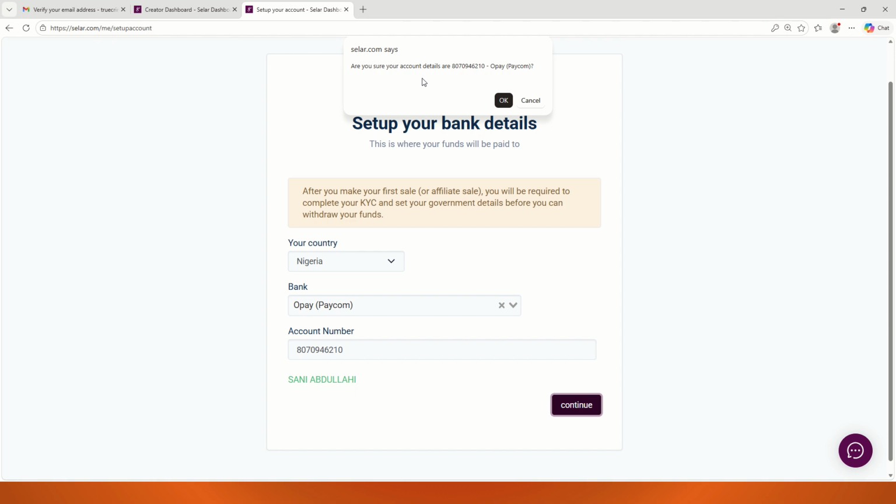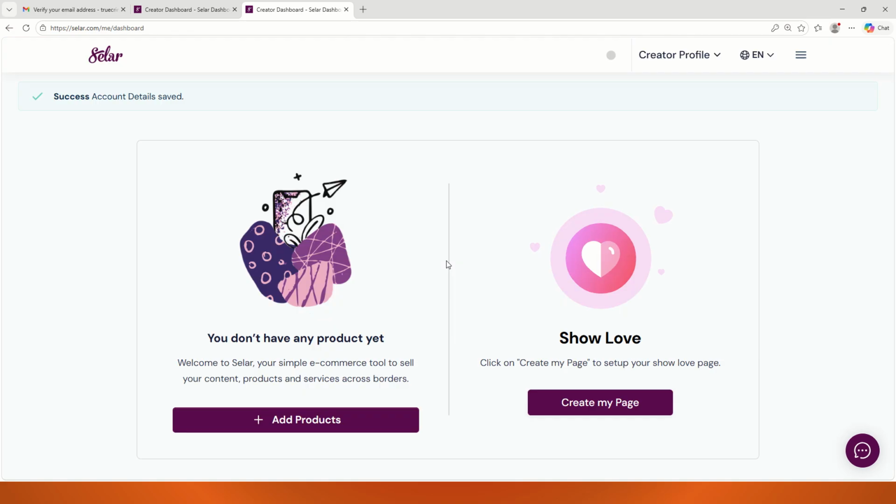It says, are you sure these details are correct? And of course, yes, I'll just click on OK. So the system is going to activate that. You can see at the top, we have success, account details saved. All right, so I think that has been done. So here we can click on, you can now proceed. It says I don't have any products yet. Of course, I've not added any products.